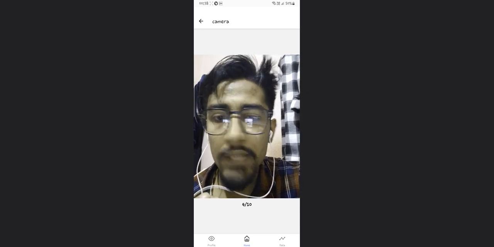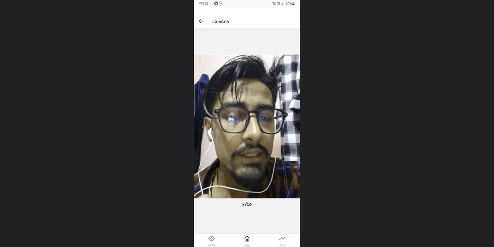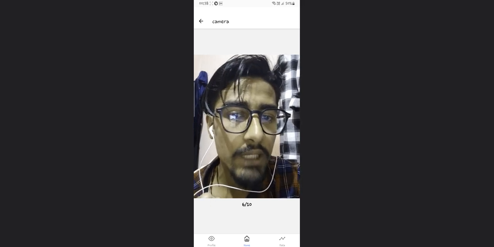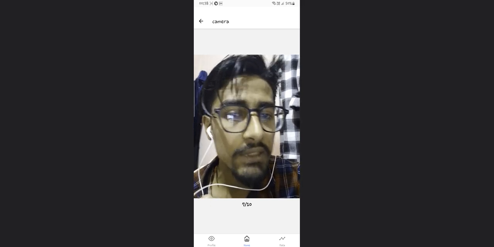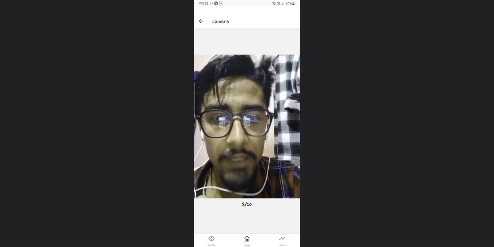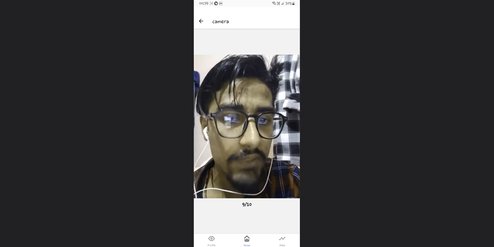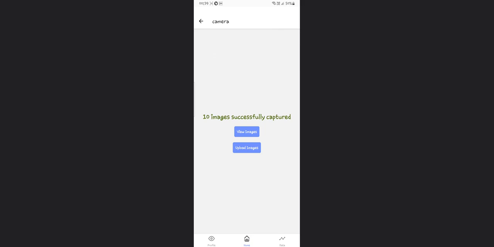images. But in the actual production version, instead of capturing photos, it will capture a small video clip, and it will send the video clip to the server, because sending a video clip is much easier than collecting a large number of images. So 10 images are successfully captured. Now I will upload the images to the server.